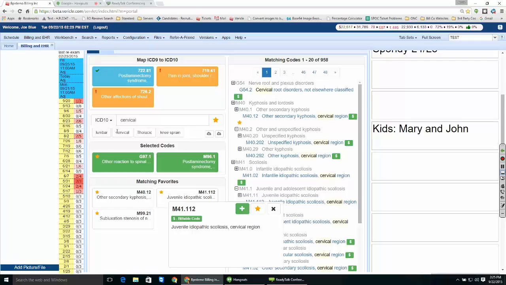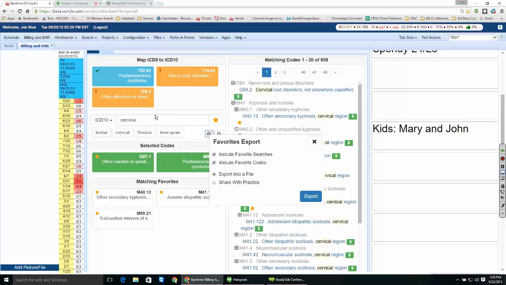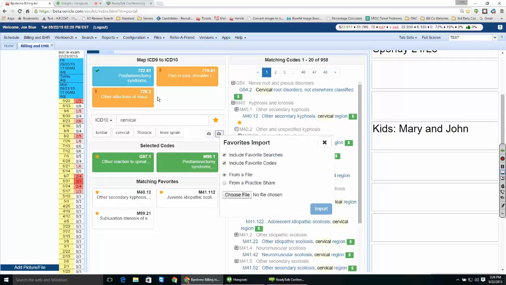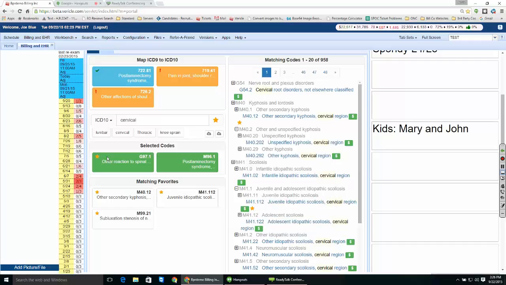If you do have multiple logins in the system, maybe you use a kiosk or anything like that, you will want to use the export button once you've finished selecting all of your favorites and share with the practice. And then under all the other logins, select the import button and choose from a practice share and choose that file that you just saved. That way you'll have all the favorites under every login that you need at the practice. But for just your own login, as soon as you favorite a code under one patient, it'll be a favorite for all patients.